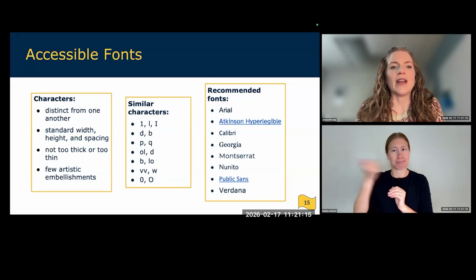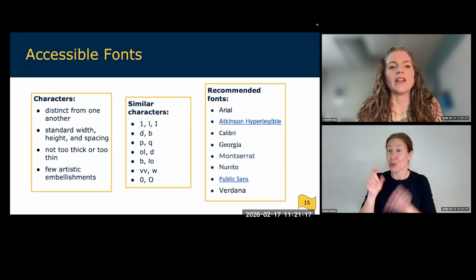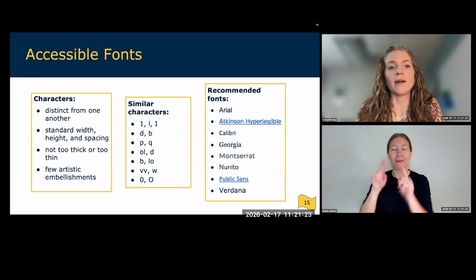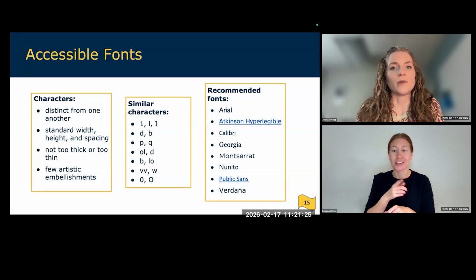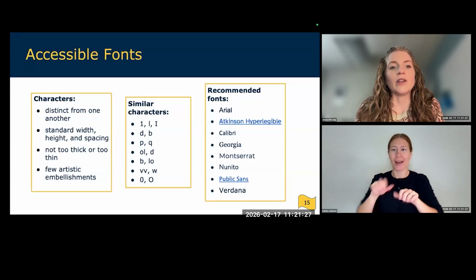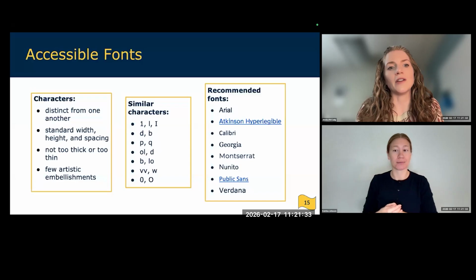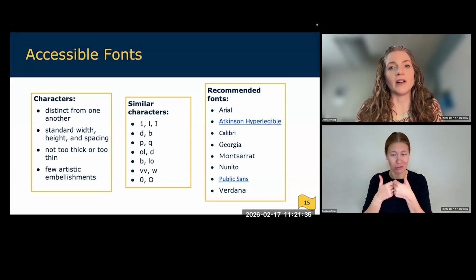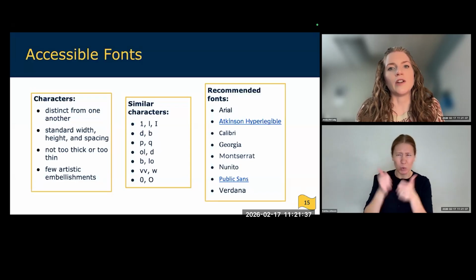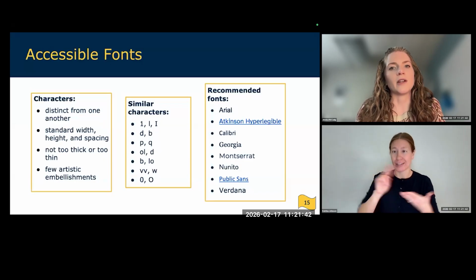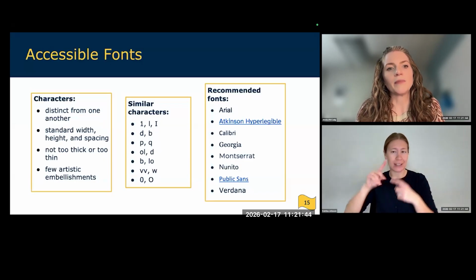You can also do a check. You can take the similar characters that are listed on this slide and apply the font face that you're interested in to them, and see if they are still visually distinguishable. What you want to see is that there are some visual differences between these characters, because these are ones that are more challenging to interpret and differentiate, especially for individuals that might have dyslexia or cognitive processing disorders. We want to make sure these are as distinct as possible.